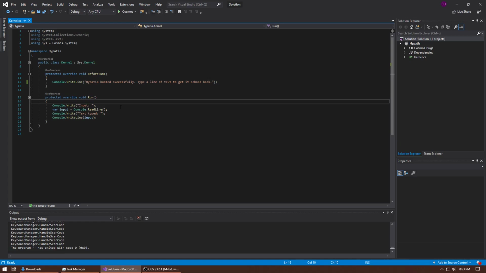So this is, for the most part, the basic project you get when you create a project from the C# template, except I changed the name right here. Normally it says Cosmos. I changed it to Hypatia because that's what I'm going to call this OS. All I've done so far is test it to make sure it'll run in VMware. So we can go further now. We can actually make use of it.